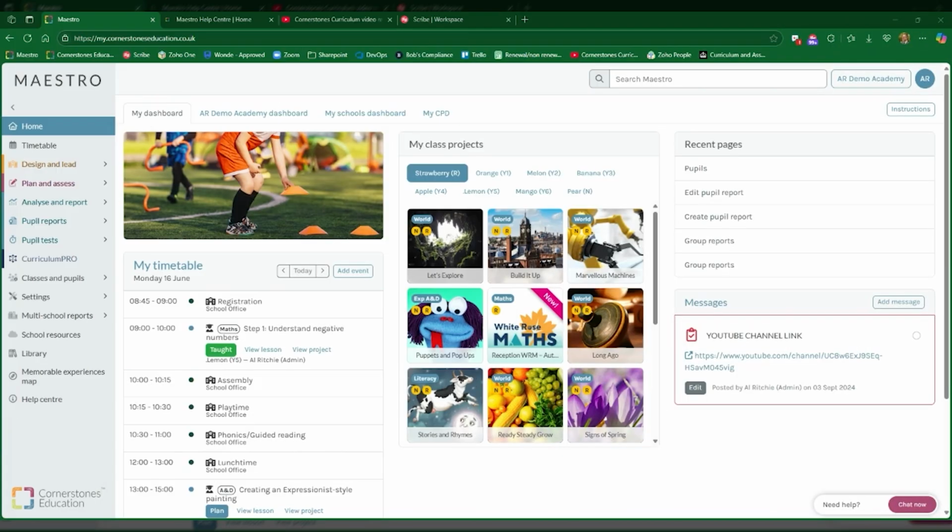Pupil Reports will use your recorded teacher assessment judgments in Maestro and add them into a report format of your choice. These could be detailed end-of-year reports, short termly reports, or even mid-year reports to show how the children are attaining and what they need to work on. Pupil Reports is an excellent way to keep parents informed on the attainment and progress of your children, and you can choose to display the information that you want.